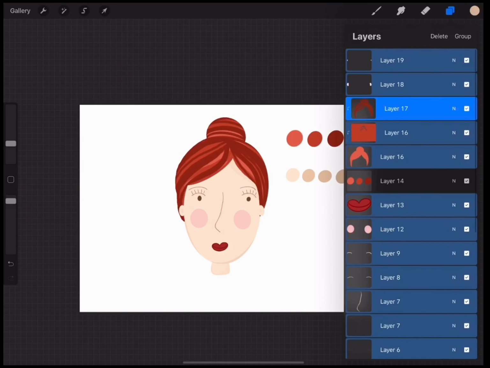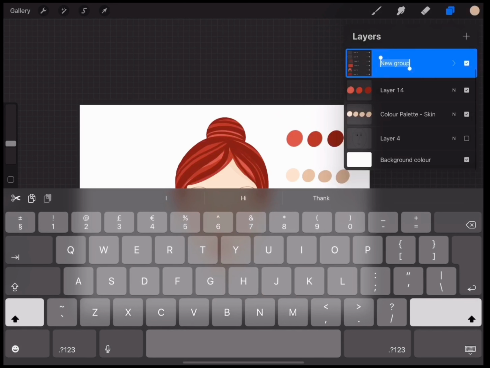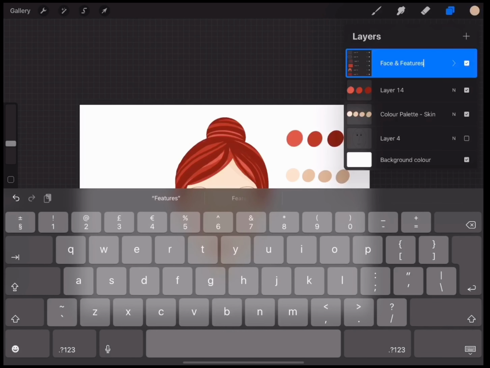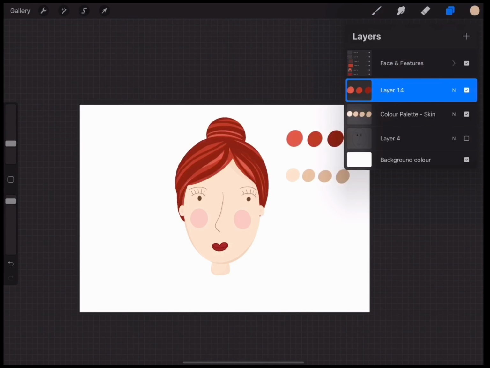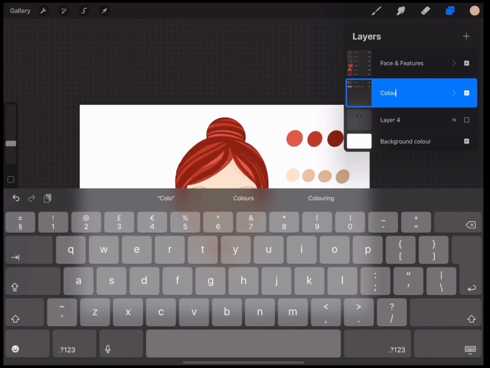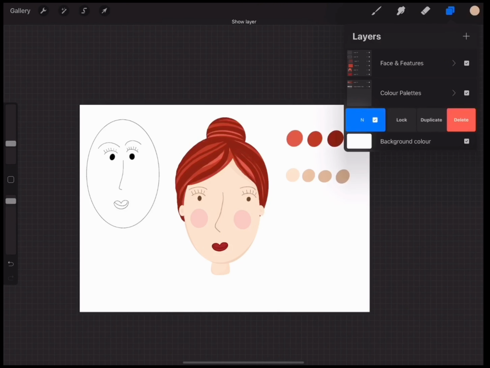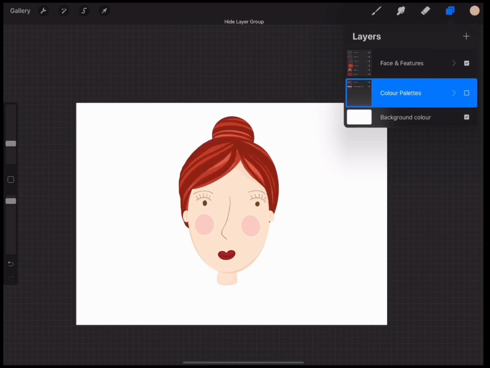And at the top you can press group. And I'm just going to call this face and features. And I can just group these, and call this one colour palettes. And I can just get rid of my sketch layer now. I'm just going to hide the colour palettes for now.